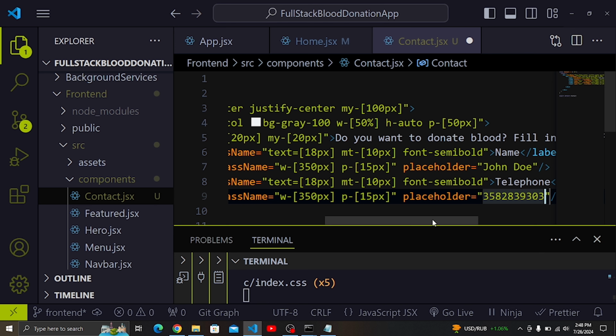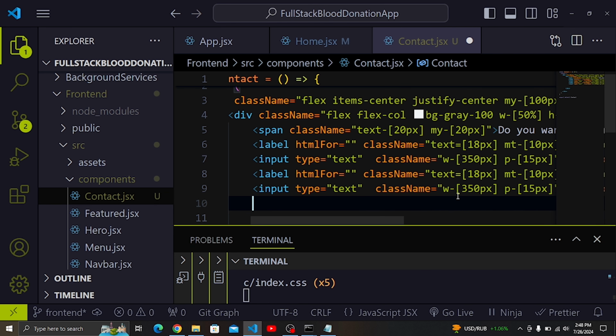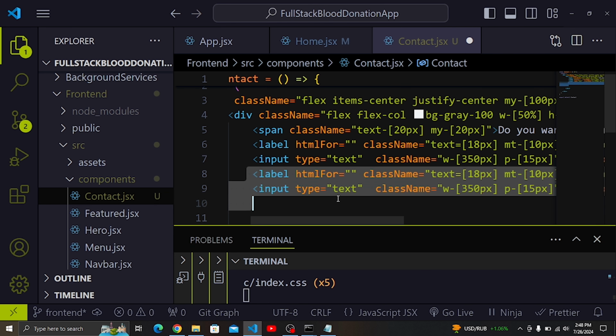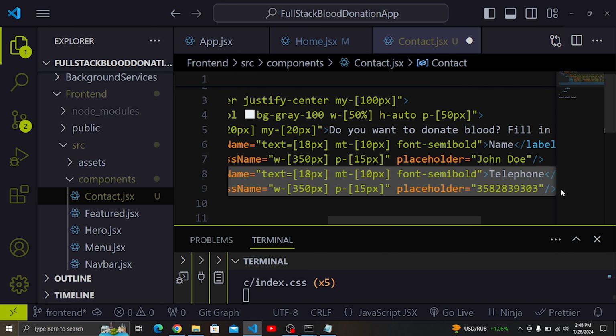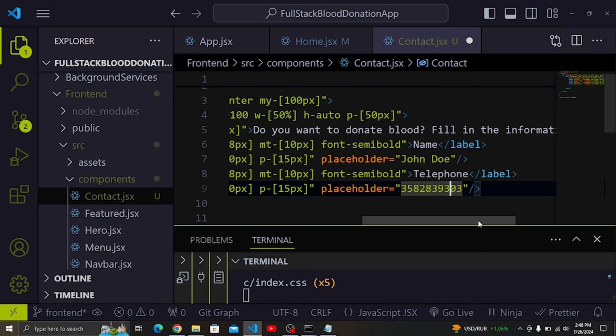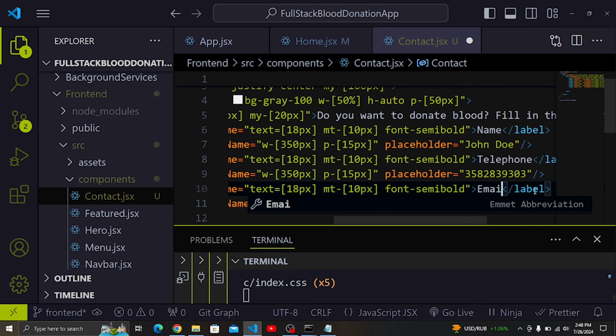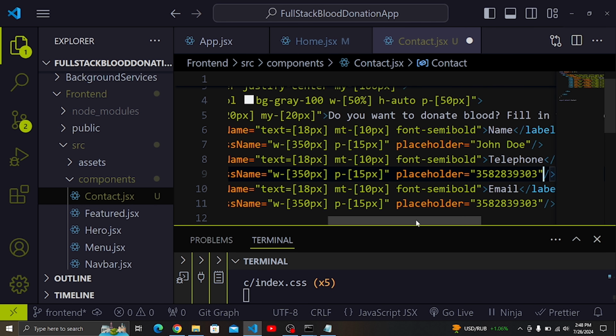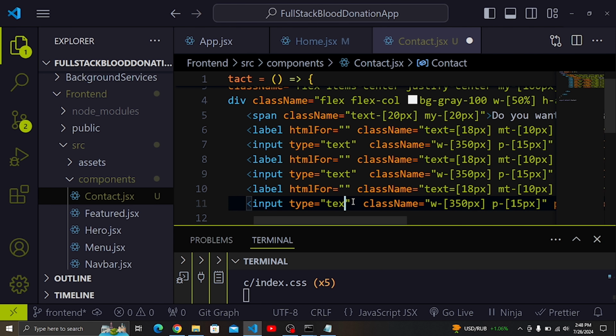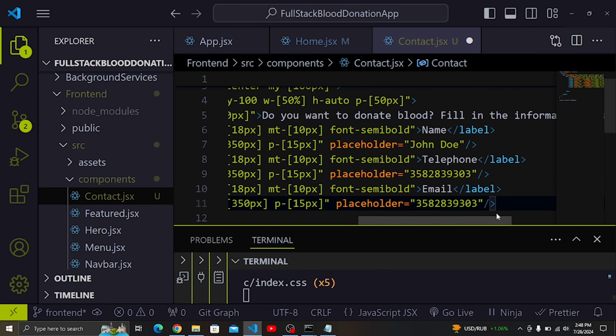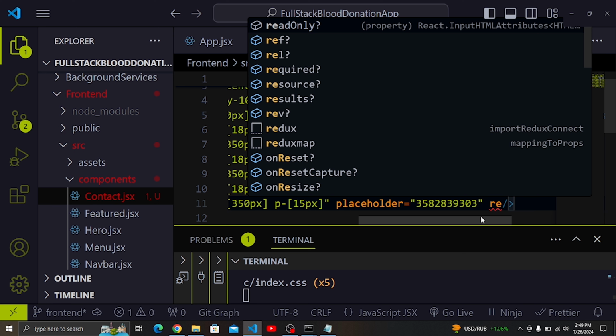And then we are going to add now, let me just copy this, because it has placeholder and everything. So we are going to have another input here and the label, and for this one we are going to add the email. So this is an email like that. For the input here, we are going to change it. It should have a type of email. And also I think we can add required, I think this one here.